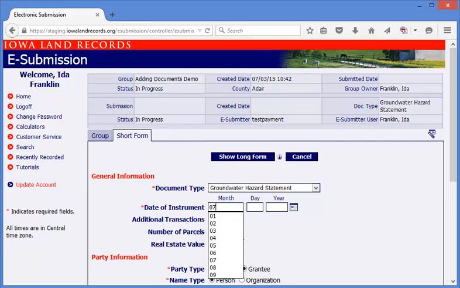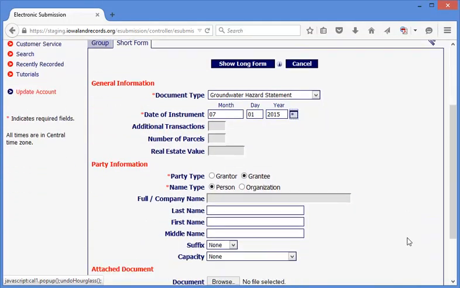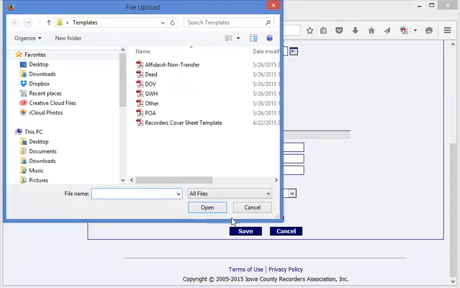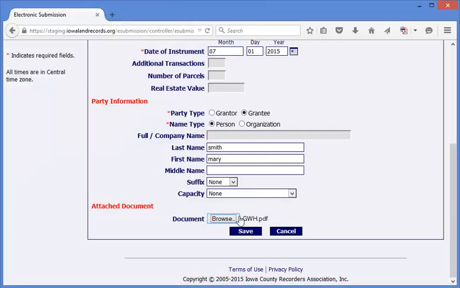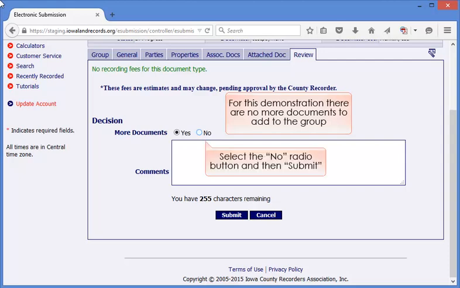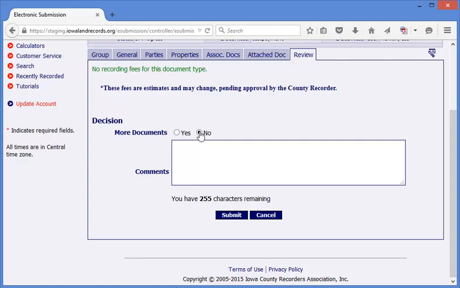The instrument date is July 1, 2015. The party is Mary Smith. Another PDF document is attached. On the Review tab, the No radio button is again chosen. The Submit button is selected to save your work.